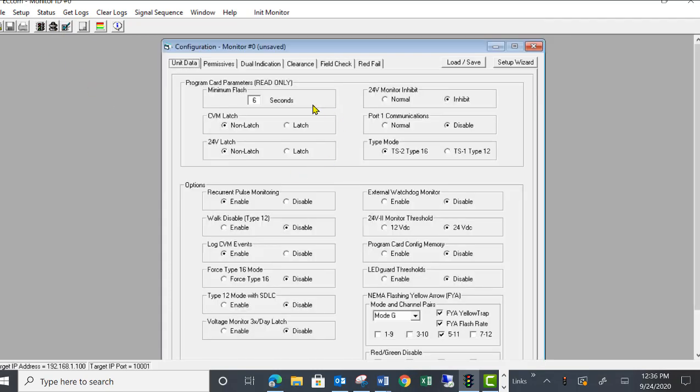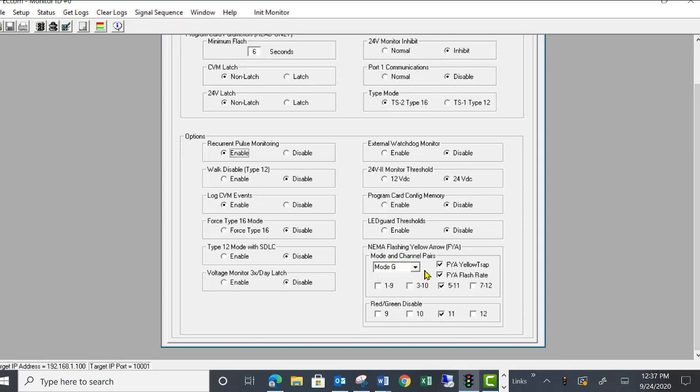So this is for the nut and bolt, and it's to get the configuration of your unit. You can see where it says read only. These are things that are hard coded in, meaning you can't change them. So in this case, if you want to go on minimum flash, you have to go to the program card and change it in the program card. The options are changeable, meaning that you can disable the recurring pulse if you don't want it. Here's where you would change it. You can also change the flashing yellow arrow, right here too.